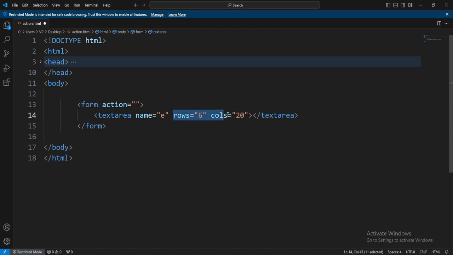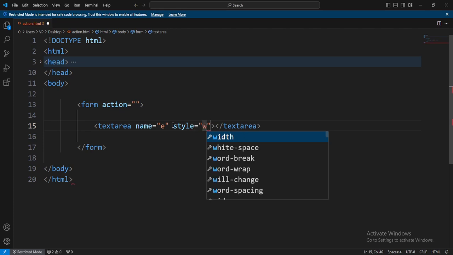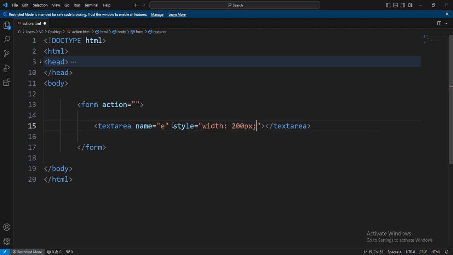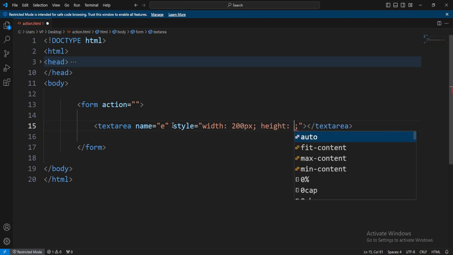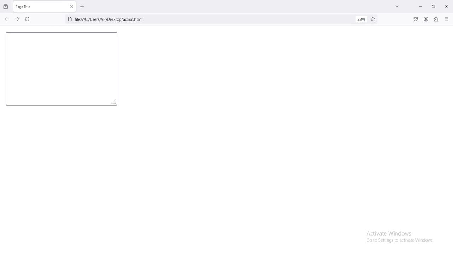So instead of using these rows and cols right here, we want to change it. Let me give this a gap so you can see what I'm doing clearly. I'm just using our text area, so we can style it using width and height. We need a width of, let's say, 200 pixels, and a height of 10 pixels. Let me save it like that and reload our document.